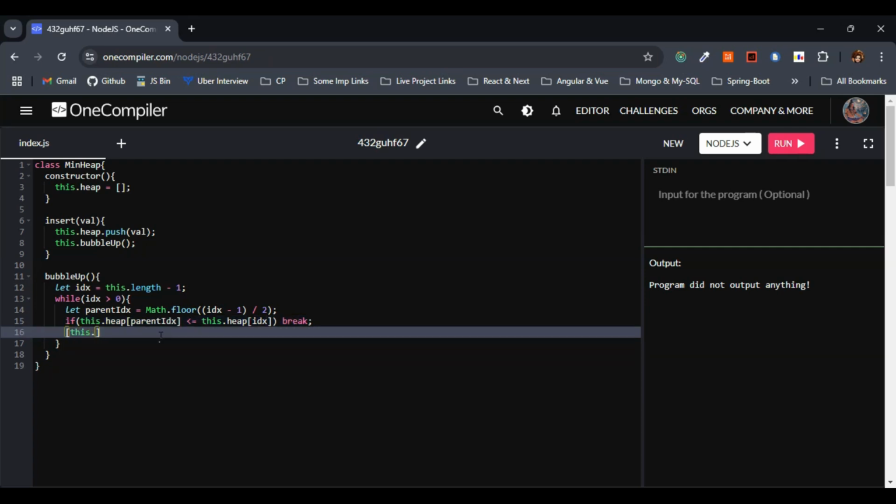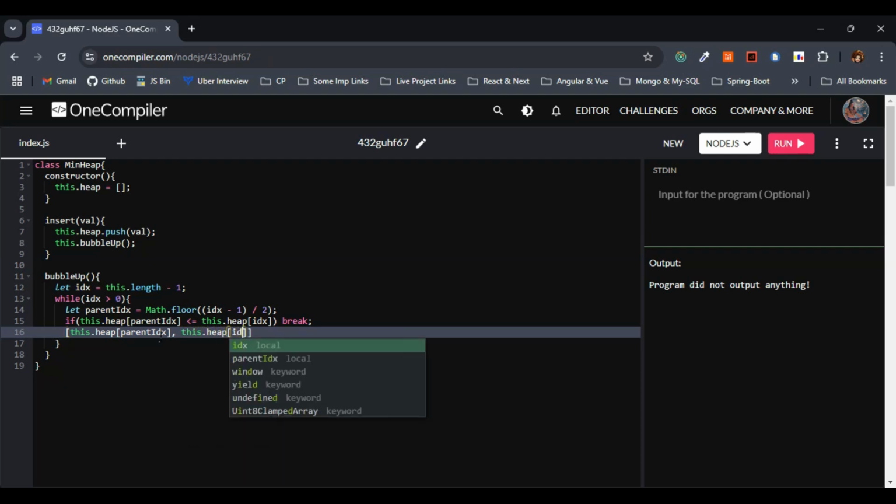Then I'll give here this dot heap of parent index, this dot heap of index. We assign these to the index and the parent index, nothing but we are swapping over here. Within the arrays, we are swapping the elements. We are setting the parent index to index and swapping the parent index as well as the index. That's it, that's what you have to remember.